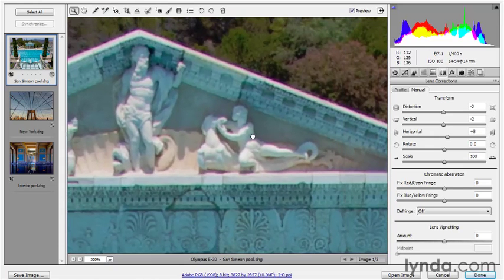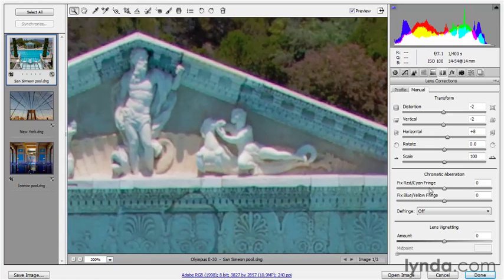Oftentimes, the big problem is knowing which slider to use. It's usually going to be a combination of the two, but is this a red cyan fringe? It's actually kind of magenta and cyan, I'd say. Or is it a blue-yellow fringe? Well, it doesn't look blue and yellow, so it looks more red cyan. And then finally, do we move the slider triangle this direction, or the other direction? What's going to end up giving us the best effect?